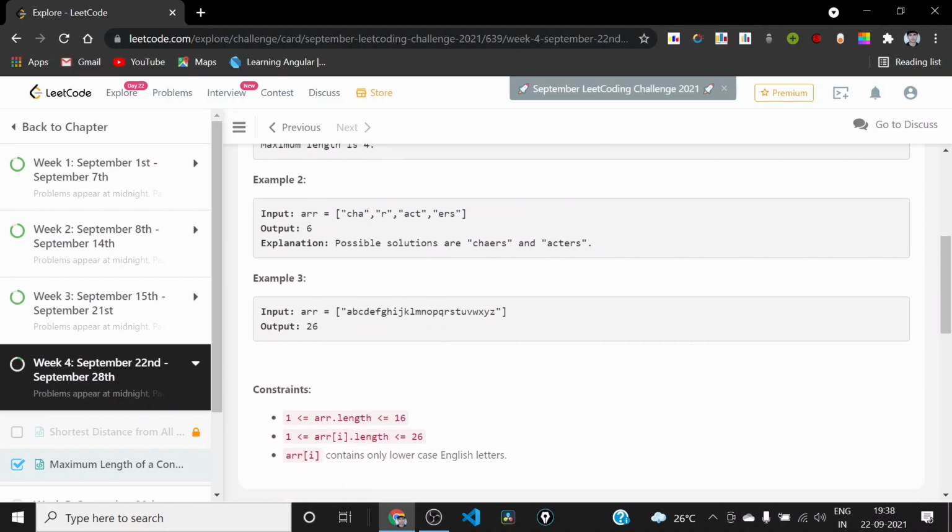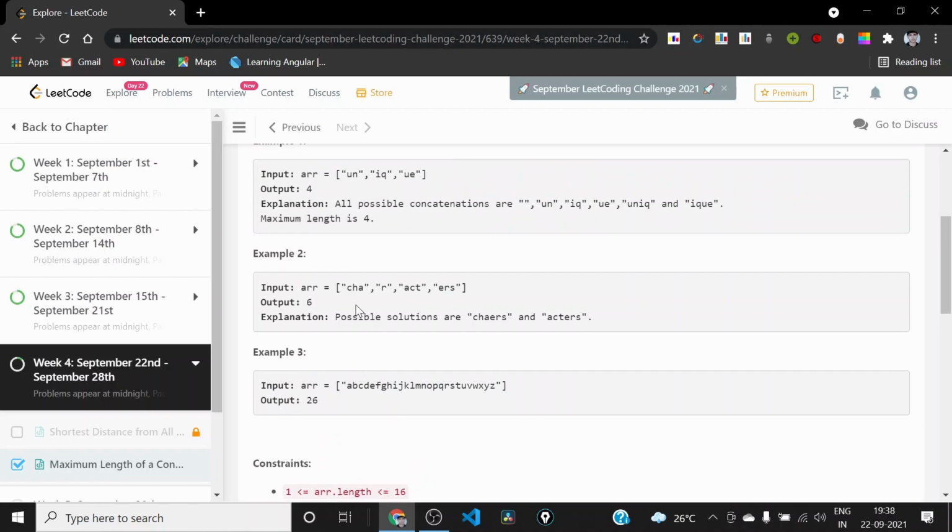And in this case, there is only one string, and this string contains unique characters, so this can be chosen. So the length of it is 26. So that's why the answer for it is 26.